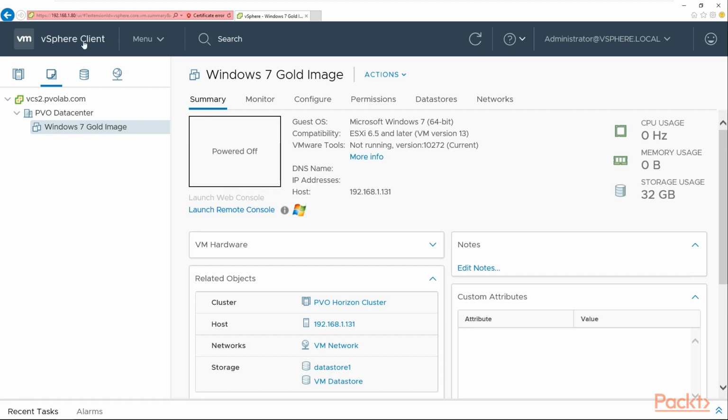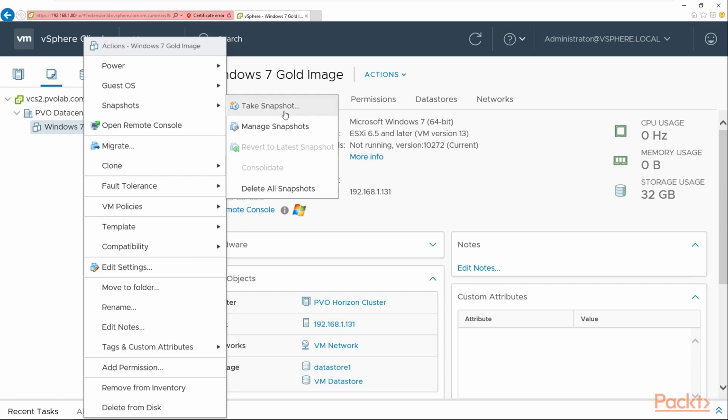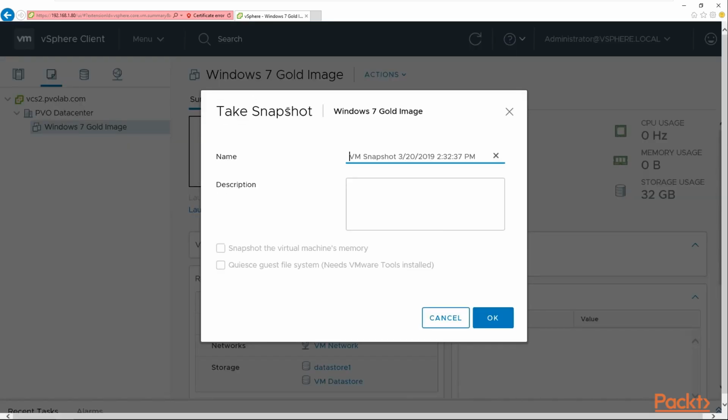To do that, from our vSphere client, we're going to highlight the machine, we're going to right click, we're going to choose snapshots, and we're going to say take snapshot. So now we see the take snapshot window. First thing we need to do is give it a name. So we'll call this Windows 7 gold image snapshot. We can give it a description if you want. This is optional. So we'll call this gold build 1.0, and then we'll say OK.